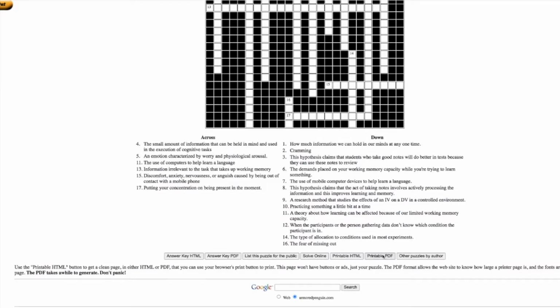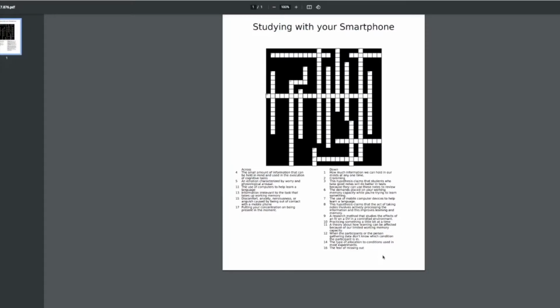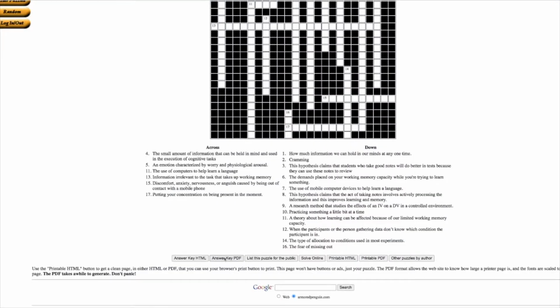So if I hit printable PDF, what I really like about this website as well is that I've made heaps of these, and it's never asked me for logging in or upgrading or anything like that. And then we have it on one page, nice crossword puzzle. Answer key PDF, so if I hit answer key PDF, you'll see all the answers will come up in blue.